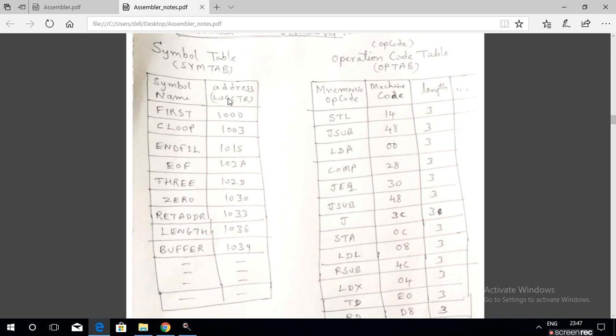So this is the symbol table that is created for that particular assembly language program. Initially the symbol table is empty.